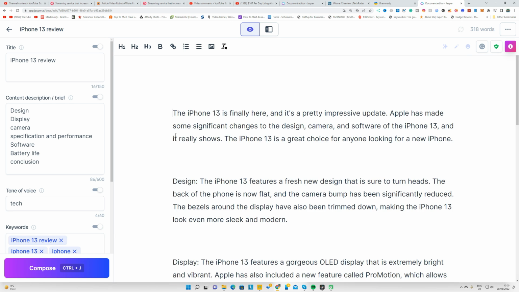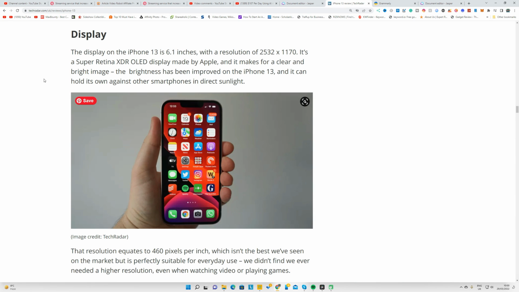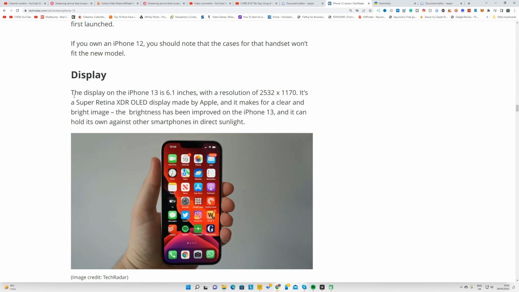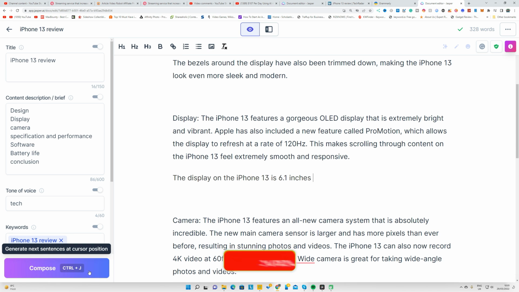But if you want to improve this article, for example, if you go to display, there you can see there's a basic type of display, right? So what you're going to do is go to the same article and find information that you can add more. For example, the display on the iPhone 13 is 6.8 inches and the resolution. So the AI didn't mention this information. So what you're going to do, just say iPhone and copy half of the sentence. And let's say you will write about display furthermore. So you're going to copy and paste it and click compose on here.